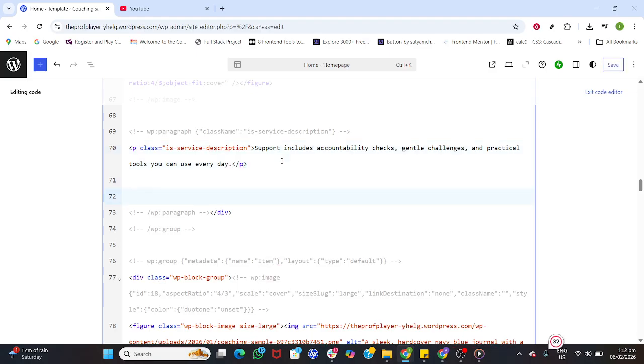Look for the heading you want to change. For example, you may see a line with an H2 tag reading Coaching Services. Click right after that text and carefully replace it with your new heading. Keep the HTML tags intact and only change the words between them.